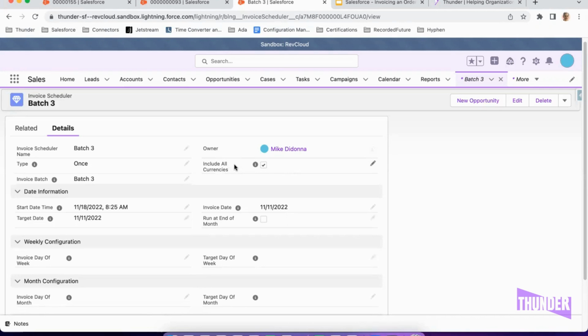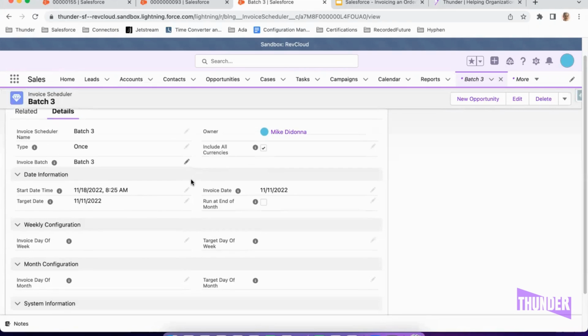So one way to get around that is to make sure this include all currencies box is checked by default. You can set that by default in the system, or you can just check it when you set up your invoice scheduler. So that's an important one to check.